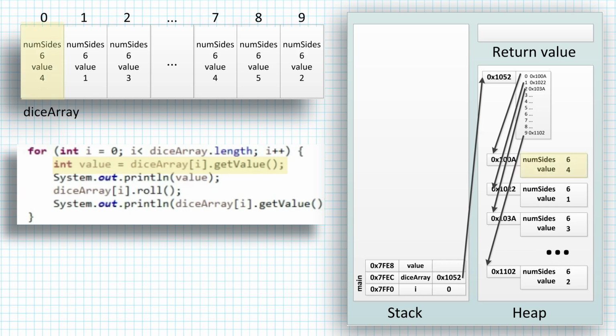This sends the getValue message to the element at index 0 in dice array and stores the result in the variable value. So on the left, we have int value equals, declaring an integer variable called value, and assigning to it the value of the expression on the right of the assignment operator. On the right, we're sending a message to an object in an array. We start with dice array sub i, which is the element at index 0 in dice array the first time through the loop. That element is a die object. We can therefore send it any message we can send a die object with the dot notation, so dot getValue.